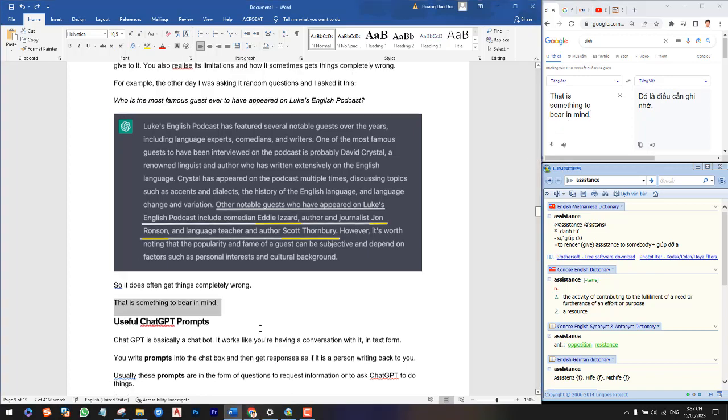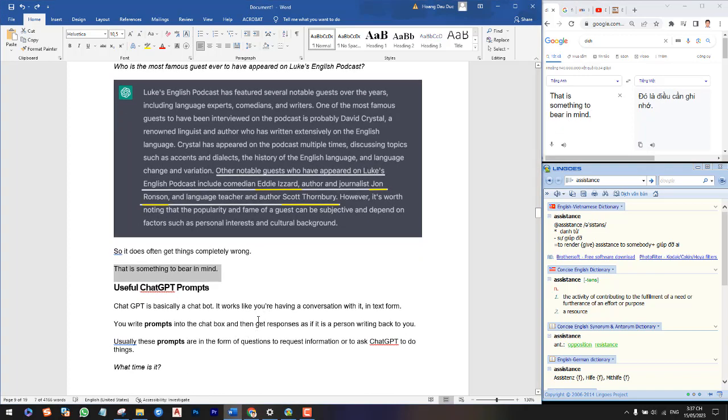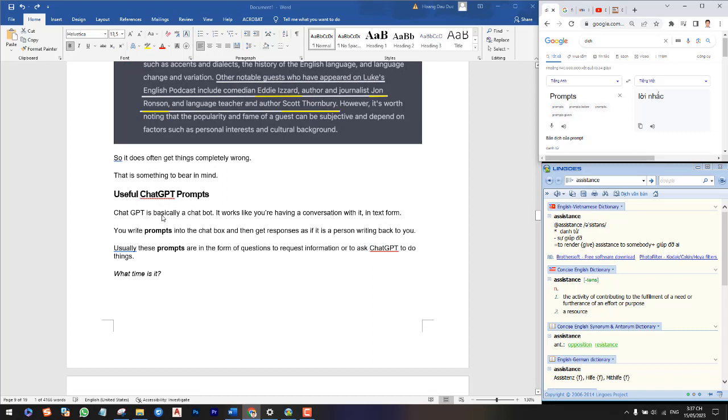Useful ChatGPT prompts. ChatGPT is basically a chatbot. It works like you have a conversation with it in text form. You write a prompt into the chatbot and then get a response, as if it is a person writing back to you. Usually the prompts are in the form of a question, to request information or to ask ChatGPT to do things.